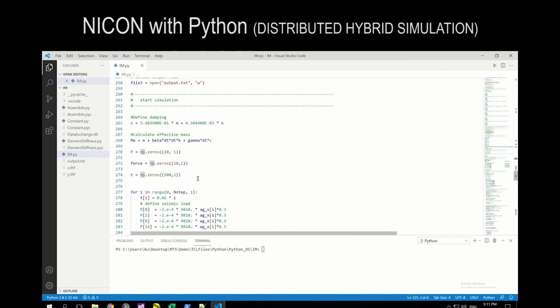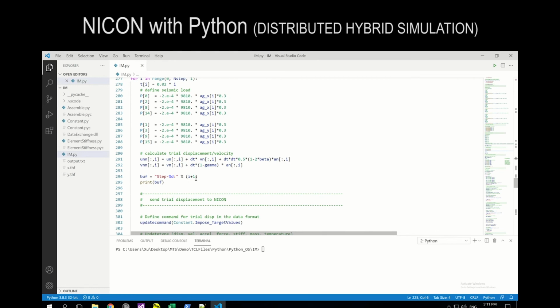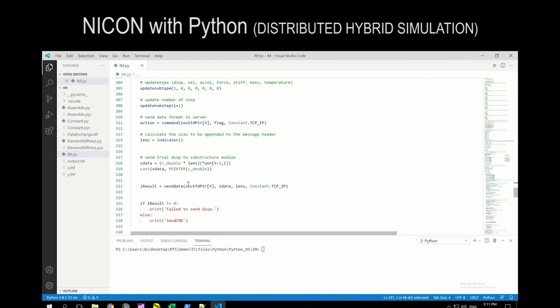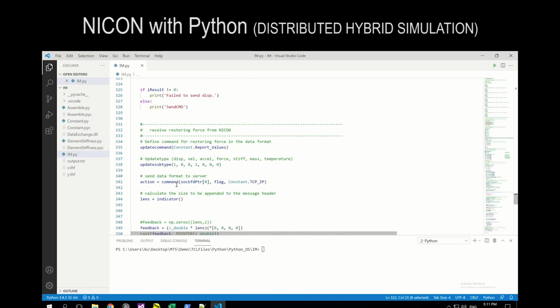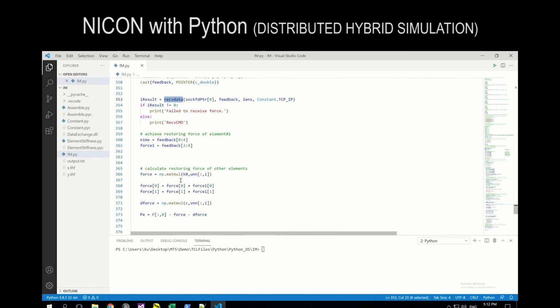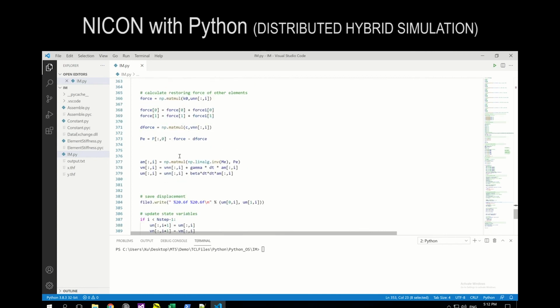And in each analysis step, it always calculated the trial displacement, and then sent the trial displacement using this send data function to the NICON program. And after the measured force is available, it used the receive data function, as shown here, to obtain the measured force. And then the measured force can be used to update the structural response.